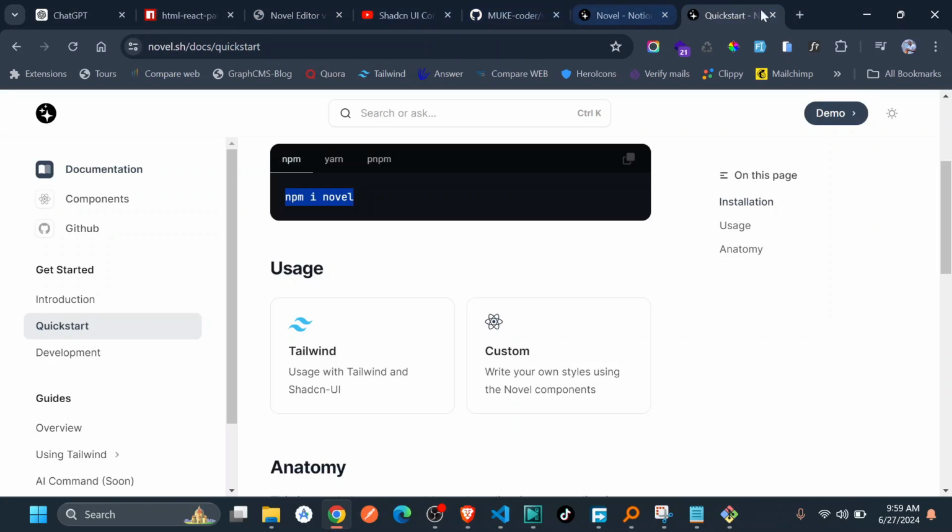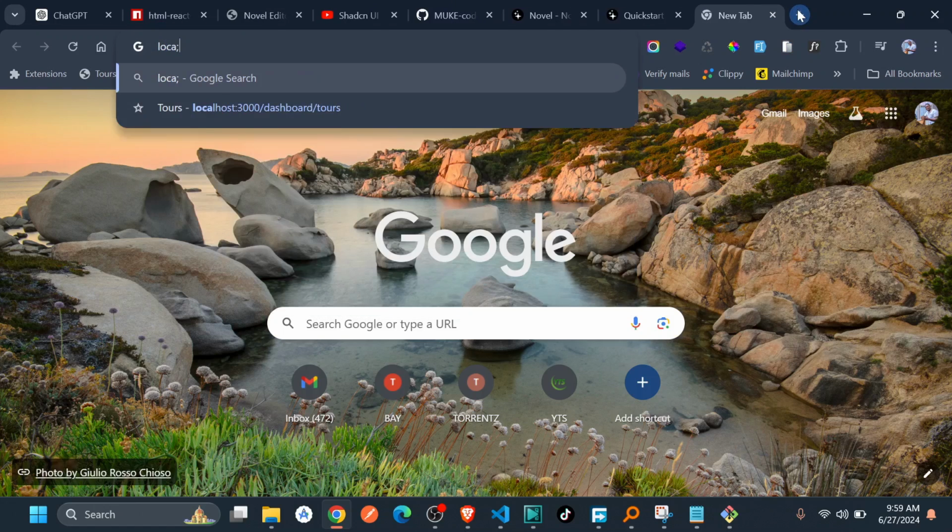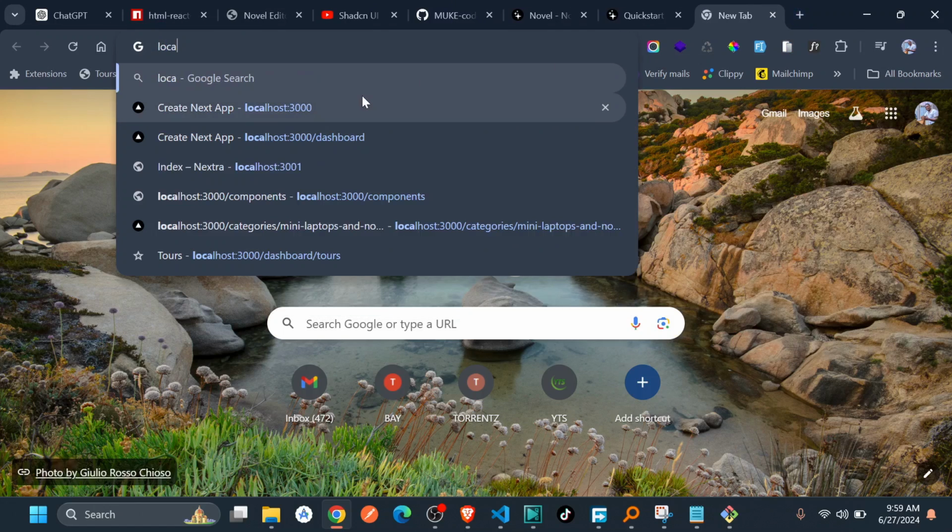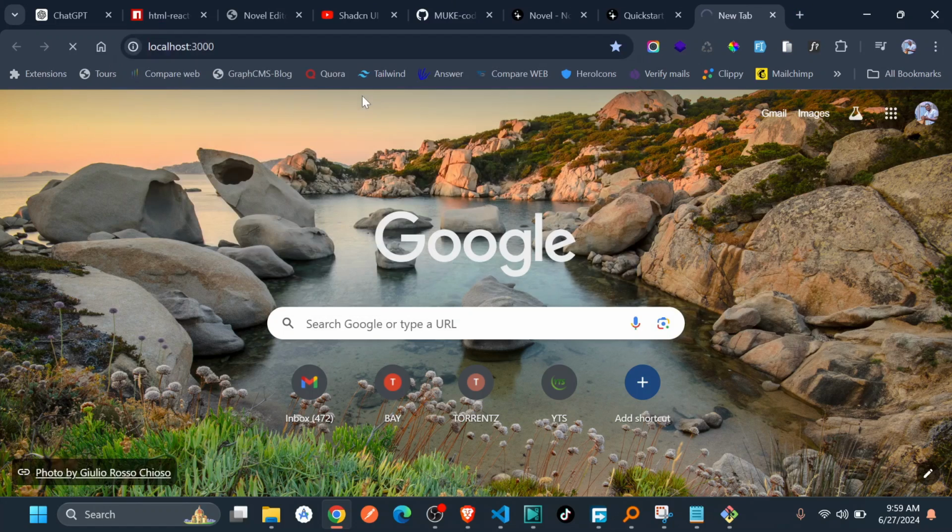Localhost 3000. We make sure everything is working properly before we start. So I'm just going to create a new page for the editor.